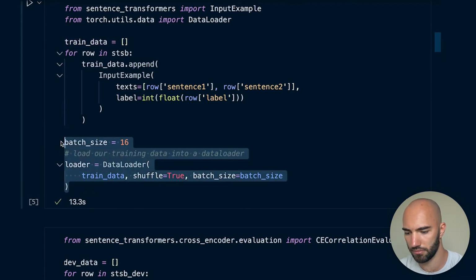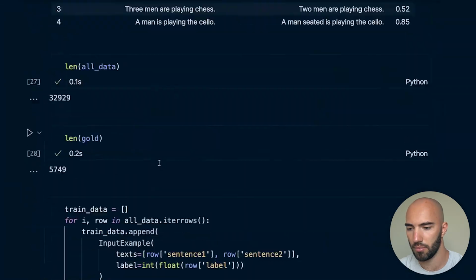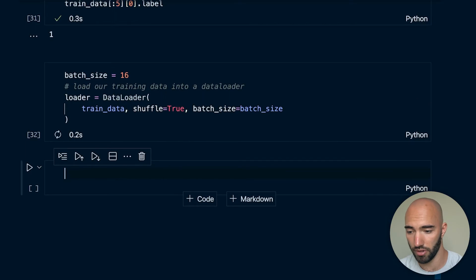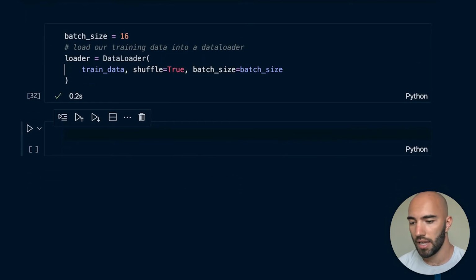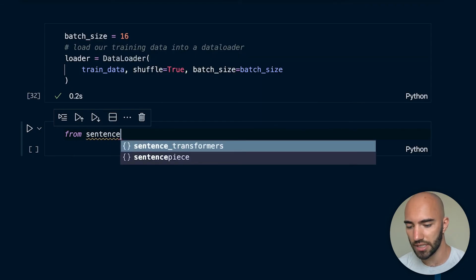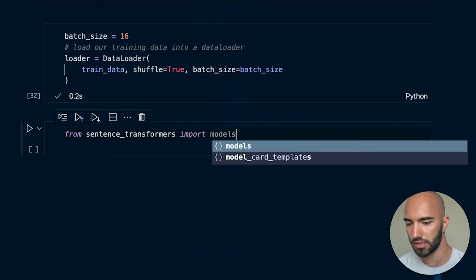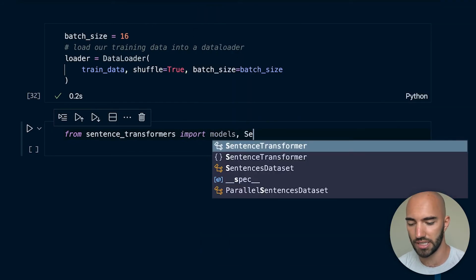Take this, bring it down here, and we run this. Creates our data loader, and we can move on to actually initializing the sentence transformer or bioencoder and actually training it. So we want to run from sentence transformers, we're going to import models, and we're also going to import sentence transformer.